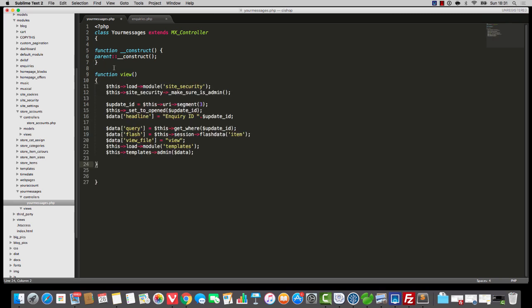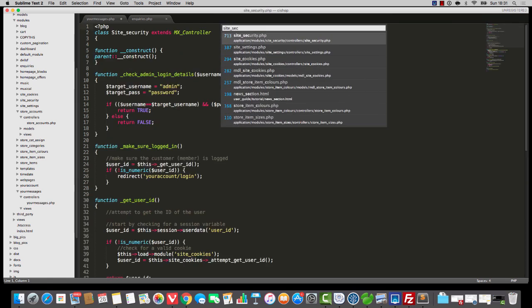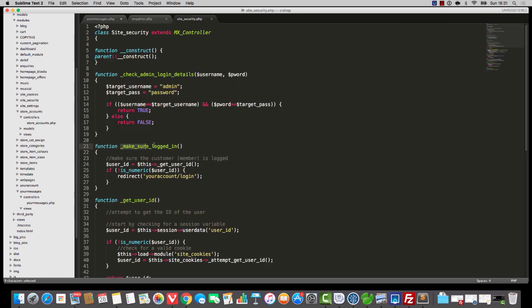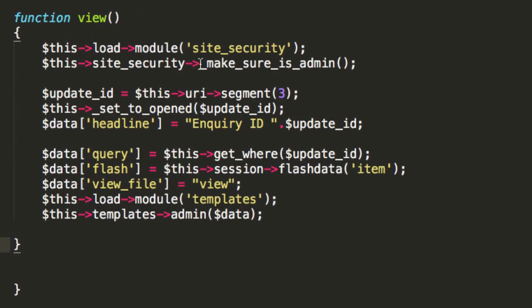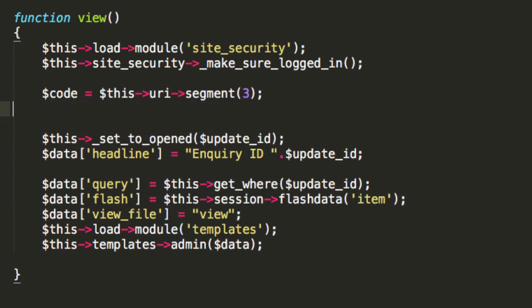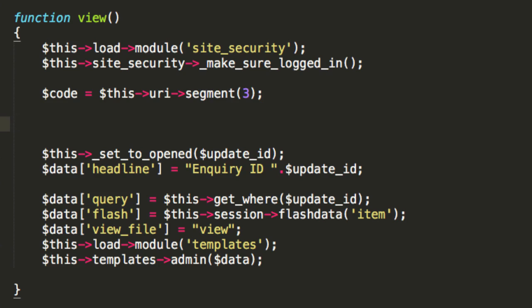However, there shall be a few key differences here. The first key difference is that in site security we're going to be just running make sure is logged in, okay, because this is for customers. Does that make sense? Yes, I think it does make sense. Next, remember, we don't have an update ID coming in via the URL. We have got a code coming in, so it's the code that's this URI segment 3, okay?